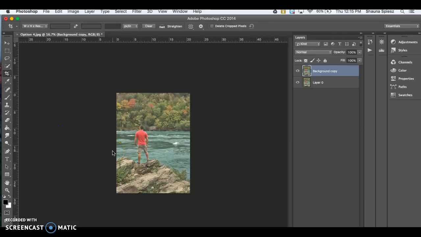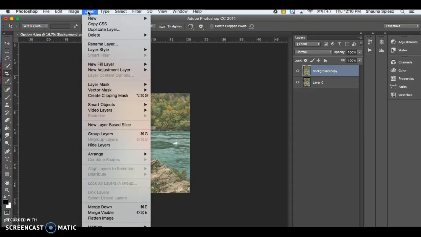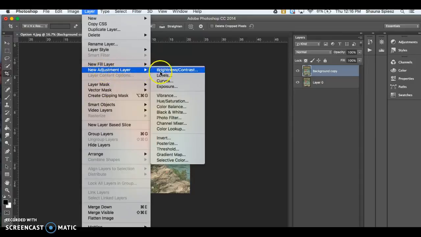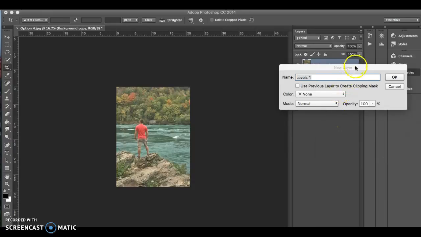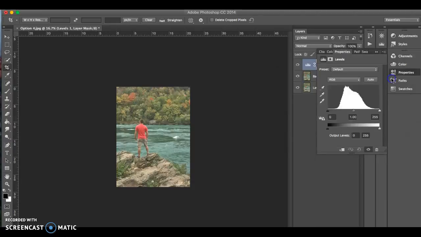To begin working with levels, you're going to add your levels or your edit onto a new layer to continue using the non-destructive editing. So I'm going to go over to Layer at the top here so that I add that new layer, so I can always delete it if I need to. And I'm going to go down to New Adjustment Layer. And under my adjustment layers, there's some of the different tools that we're going to be working with, levels and curves. I'm going to select levels. And once I have my levels selected, I'm going to hit OK.